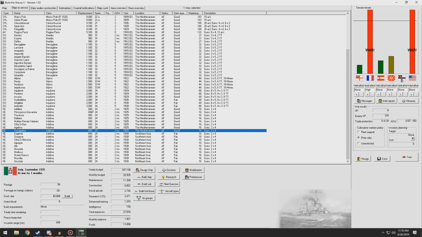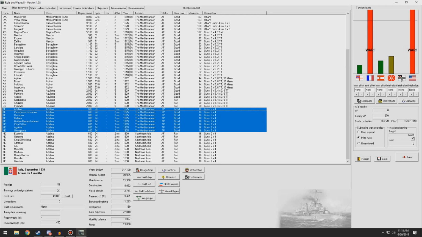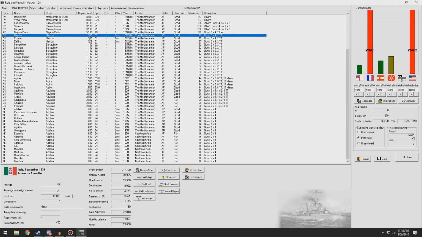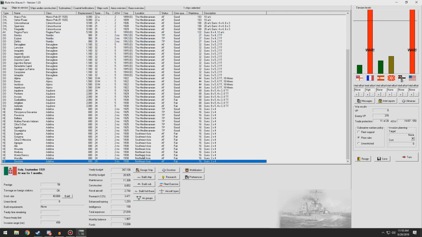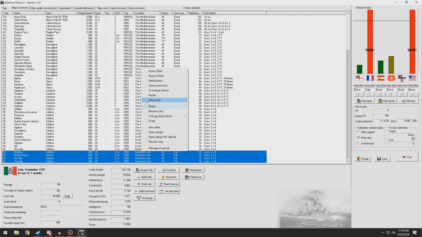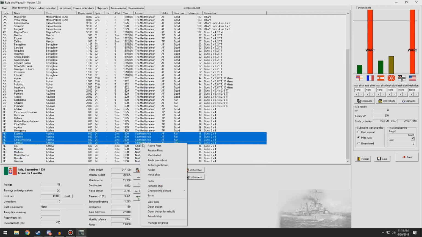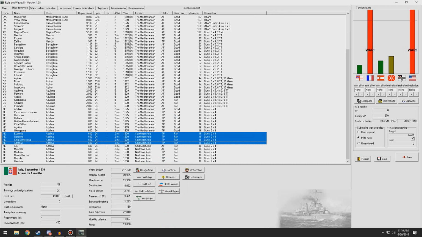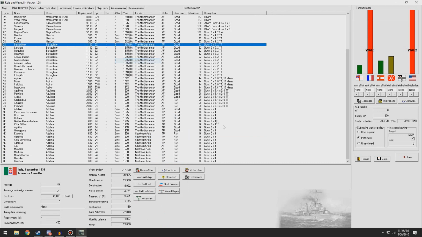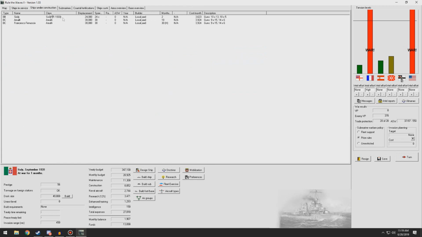Okay, all of you in the Med, go to trade protection. Yes. Trade protection. Yes. All of you in Northeast Asia, trade protection. Yes. And all but one of you in Southeast Asia, trade protection. Yes. And then one more in trade protection. There we go. So we got that going for us.